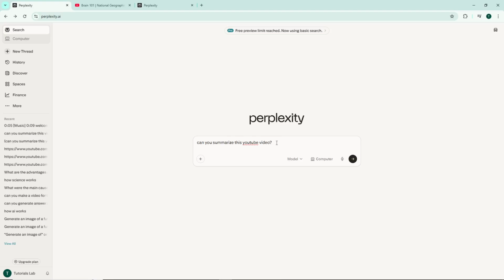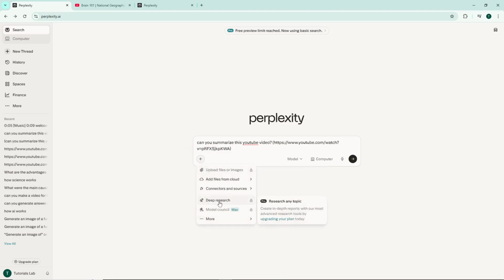Go back to the Perplexity tab and paste that URL directly into the text field where you typed your question earlier. With the link pasted, look for the plus icon near the text field and click on it. From the options that appear, select Deep Search. Keep in mind that Deep Search is a premium feature, so in order to enable this, you'll need to upgrade your account to a paid plan.